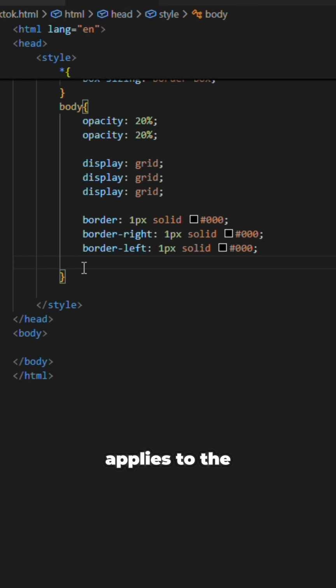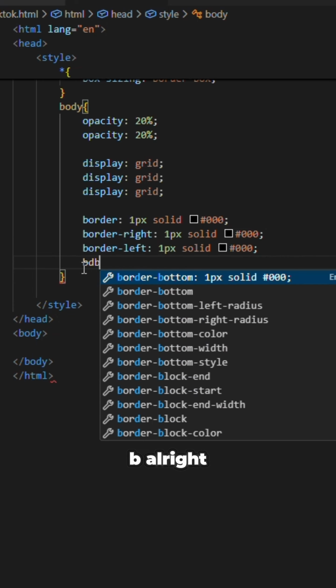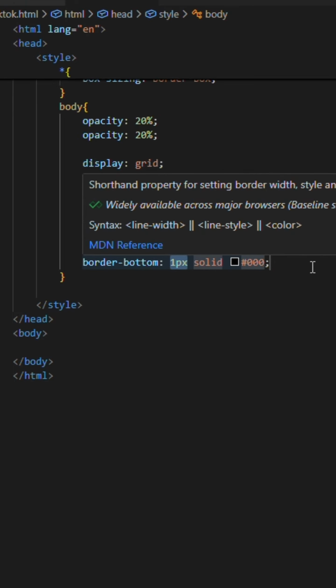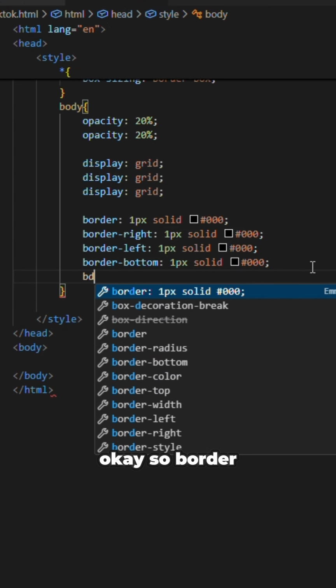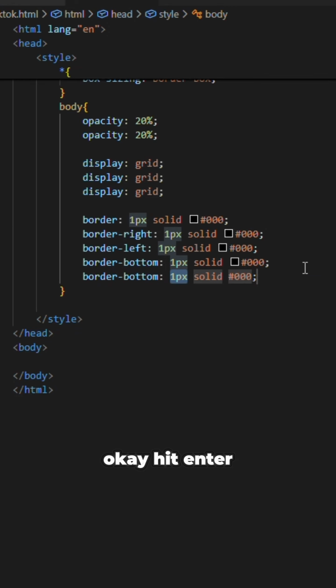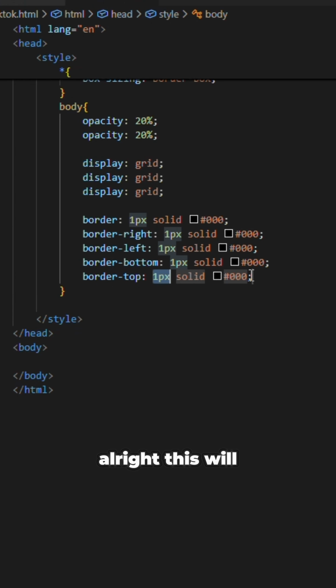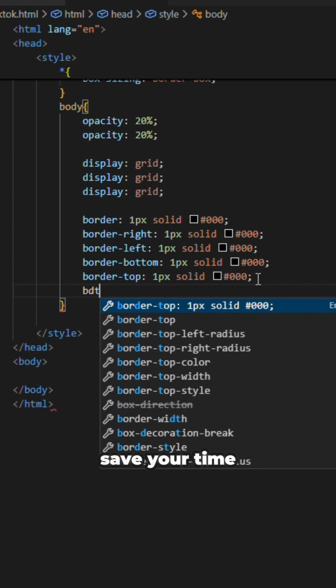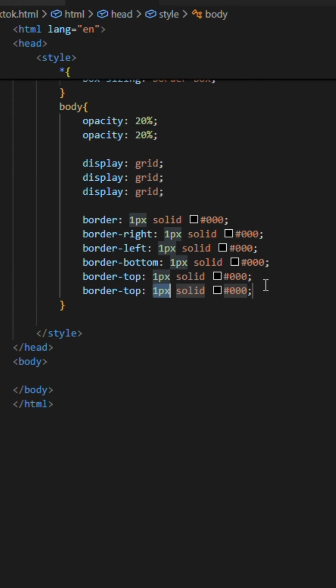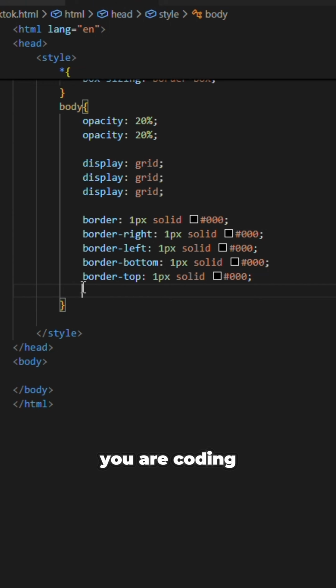The same thing applies to the border bottom. All right, so BDB, hit enter. Okay, so border bottom, hit enter, and there you go. The same thing applies to the border top. Okay, so BDT, hit enter. All right, this will save your time. BDT, hit enter.